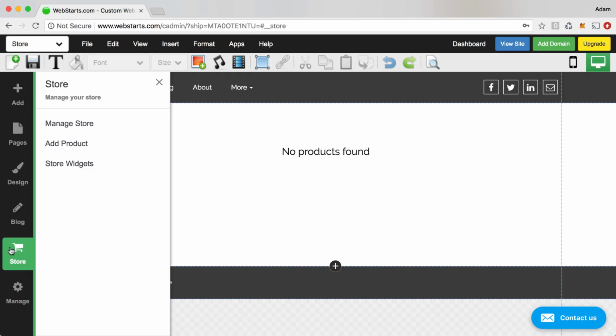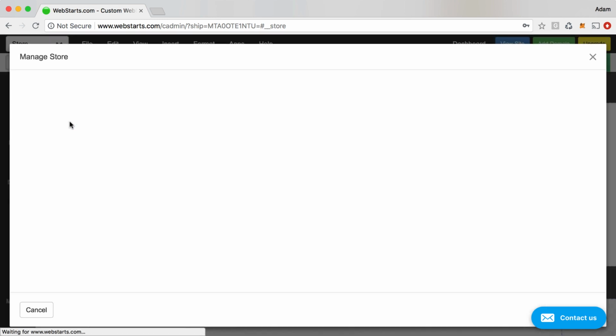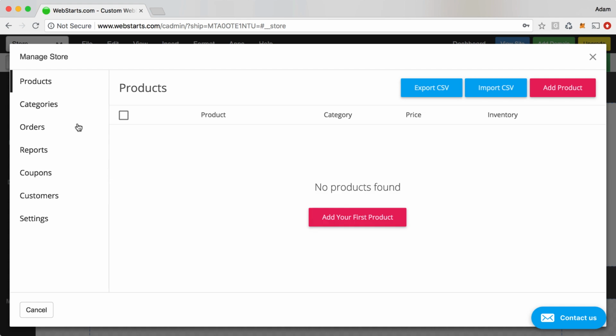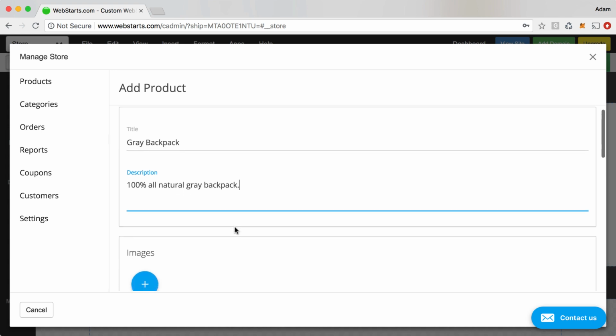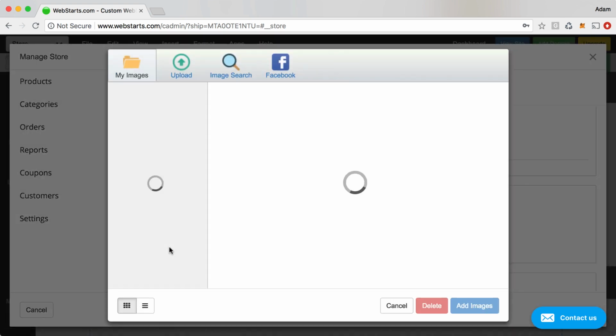You can just click on store again from the sidebar. Click on manage store to see all of the store functions. Click add product. And now we're going to add our first product. So to do that, I'm going to call this gray backpack. So I enter the title, gray backpack. Then I can enter a description. Then I can click on this icon to add an image.